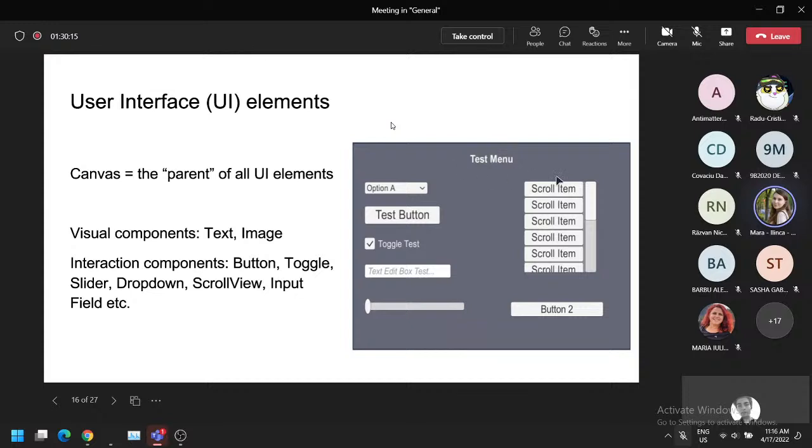Test menu on top in the photo. Could you repeat, please? The words, the test menu, it's just a text. Exactly, thank you. And the one here, the first one, option A, what is it? A drop down. Okay. Test button. It's obviously a button, so you can click it. This one, the third one, is a toggle, so you can check on or uncheck it.